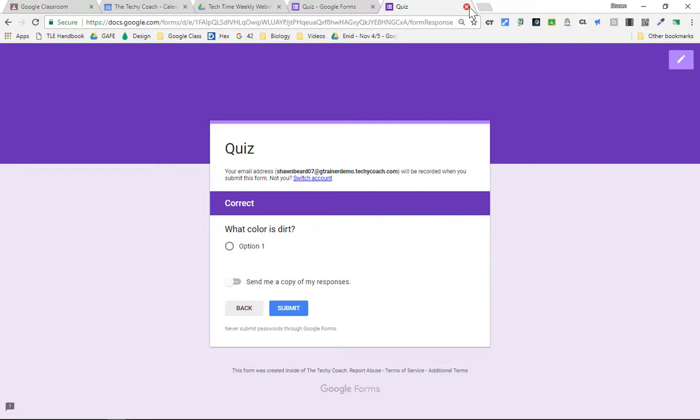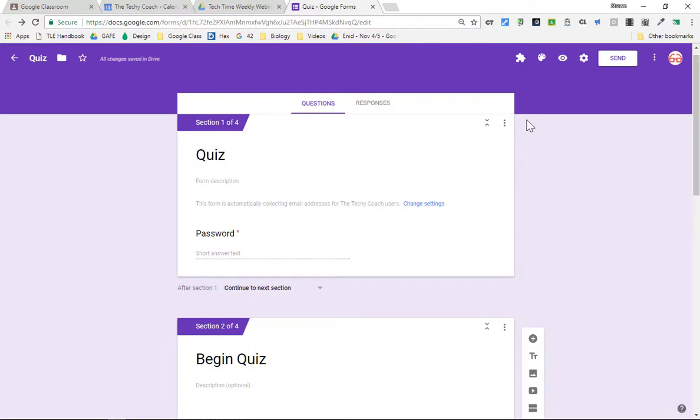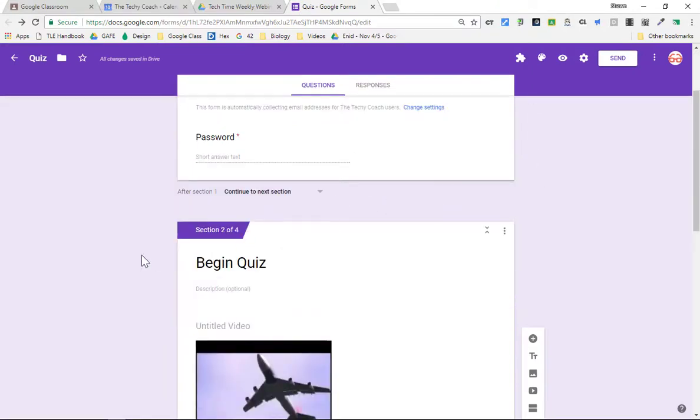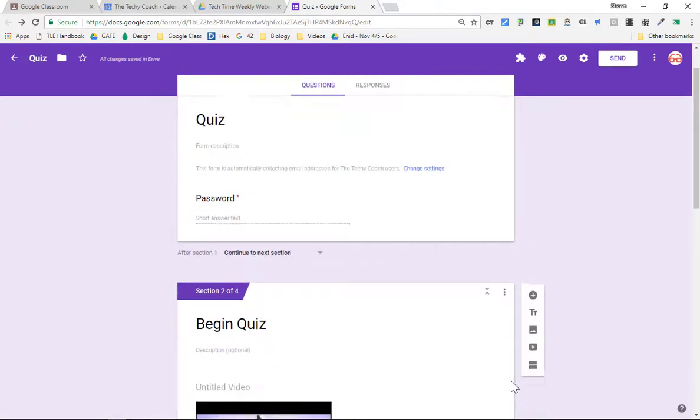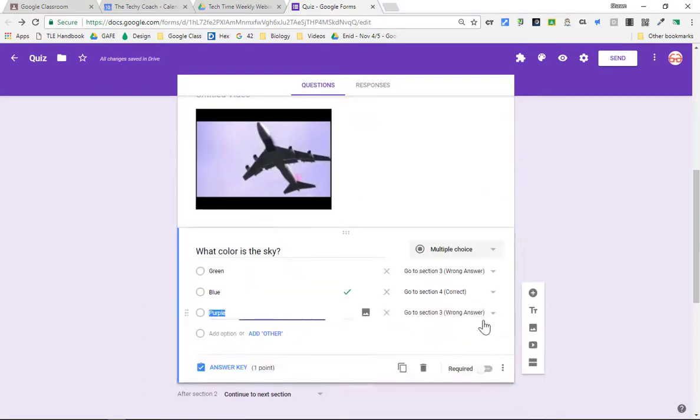Now I know with mastery quizzes, they could continue to guess until they get it right, but more than likely, if they're doing that trial and error type of quiz taking method, they eventually learn something one way or the other, even if they don't think they are. That's a good way to do a mastery quiz, by using the go to section based on answer.